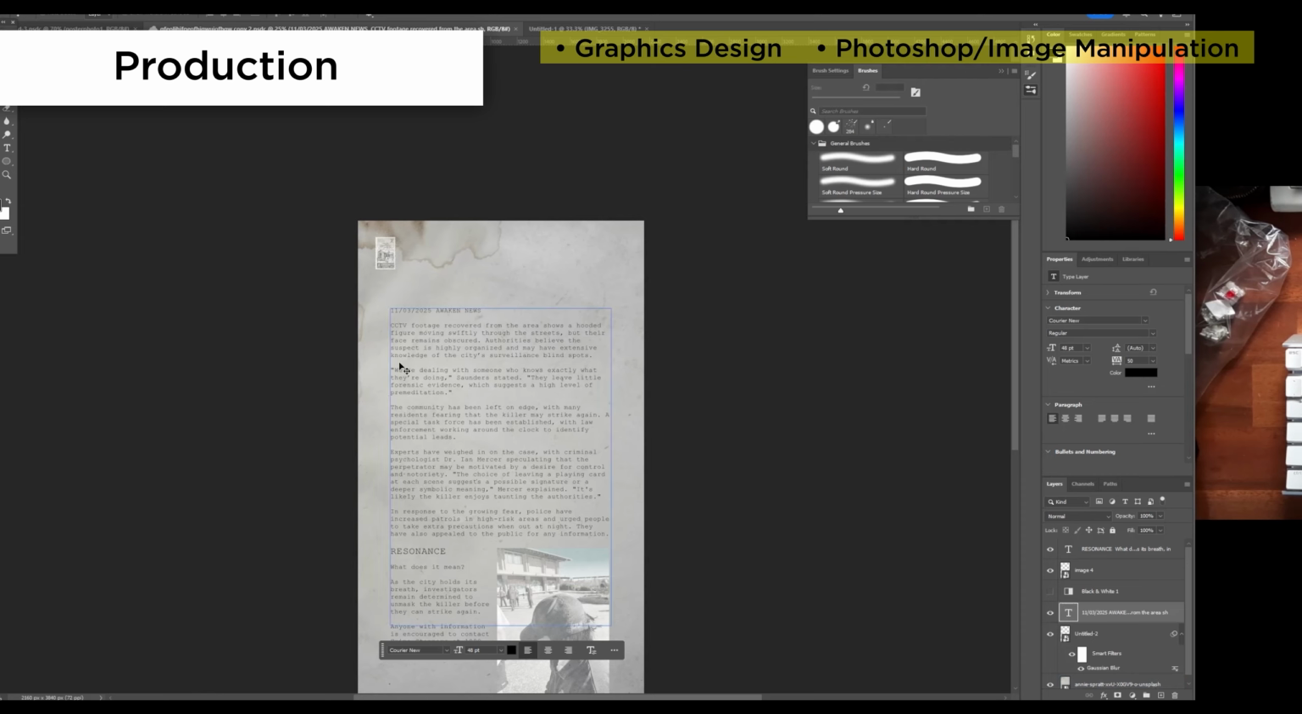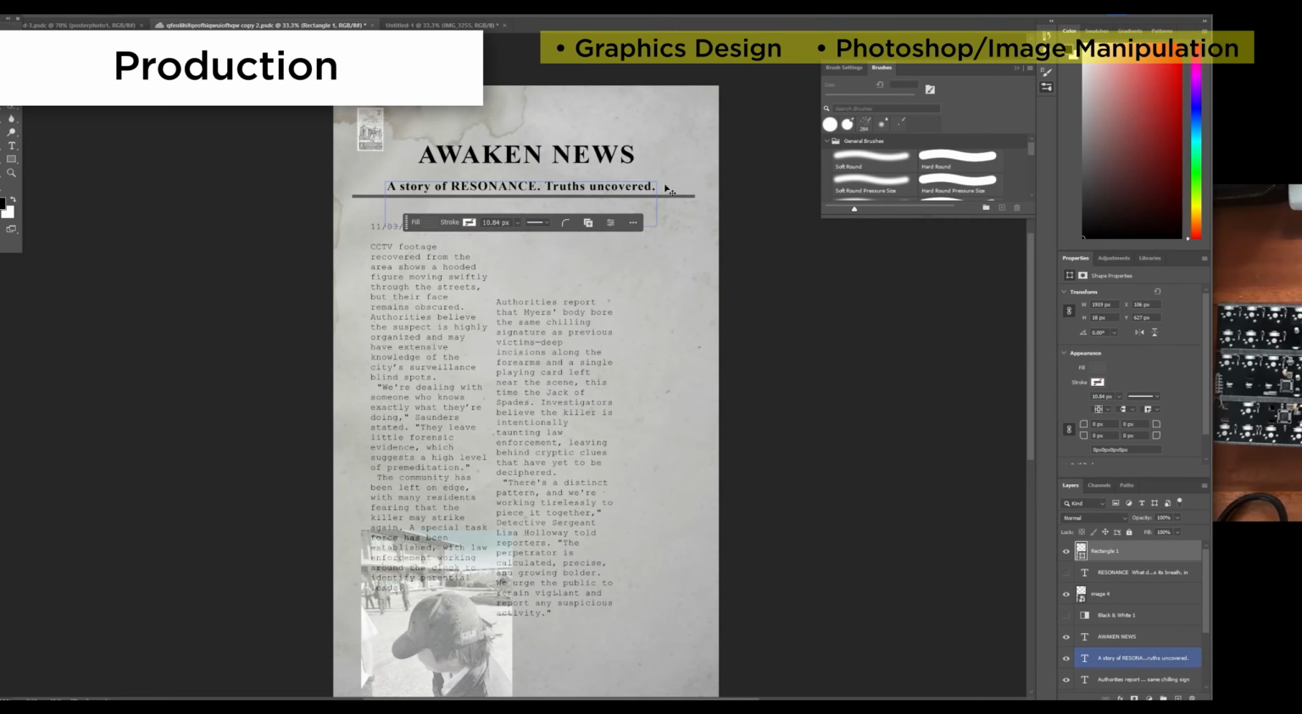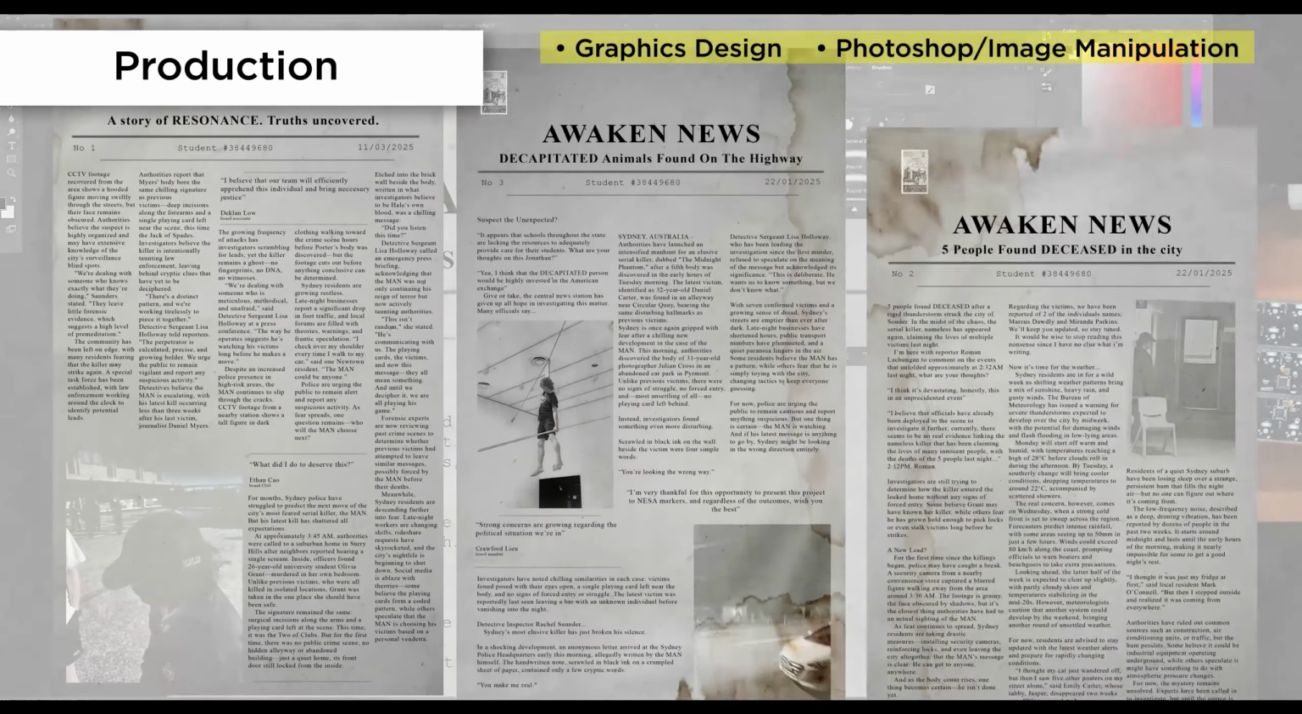I began shifting my focus onto Photoshop, where I began making mock-up newsletter designs. Here I utilized my skills in graphic design and image editing, using a variety of blending styles, camera settings, and paper textures to create an authentic vintage look.